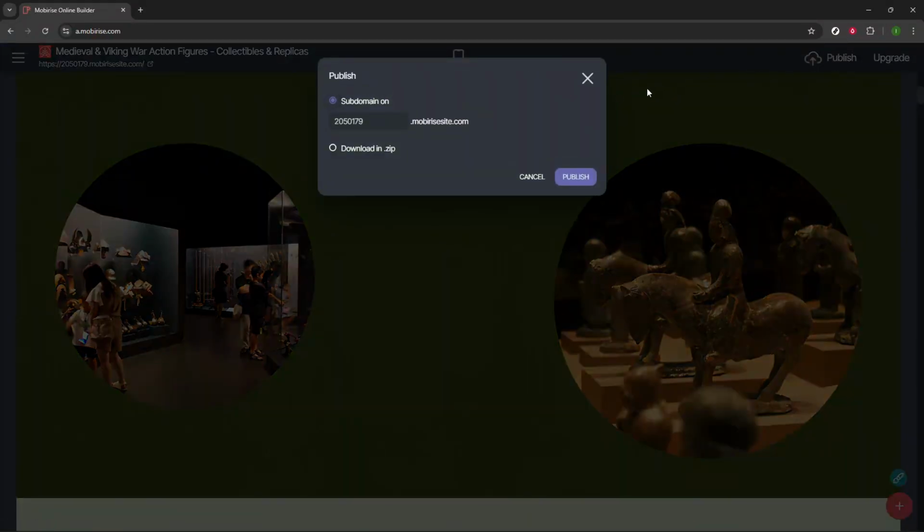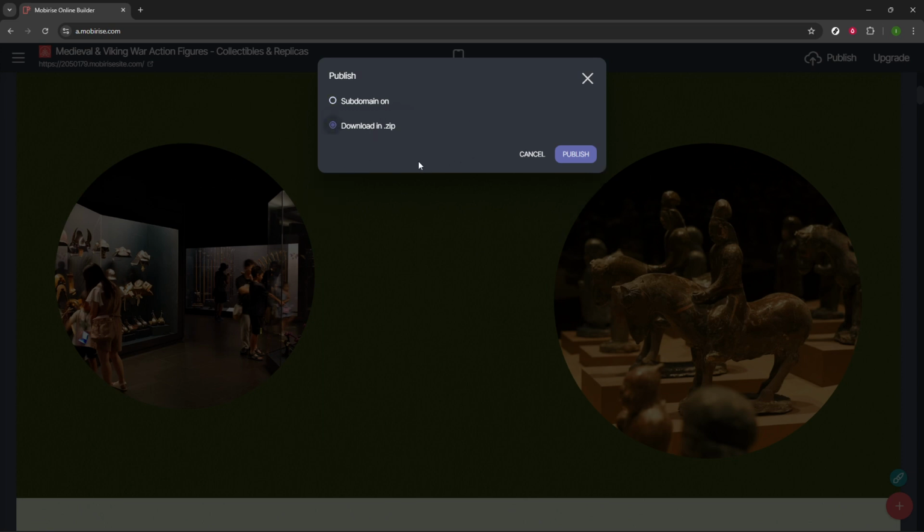You'll see two paths. The first is to publish using a free Mobirise subdomain. This is great for quick sharing, client previews, or testing. Pick a clean subdomain name that reflects your project and keep it simple. Avoid spaces and special characters. When you use this option, Mobirise will host the site for you, and you'll get a link you can share immediately.